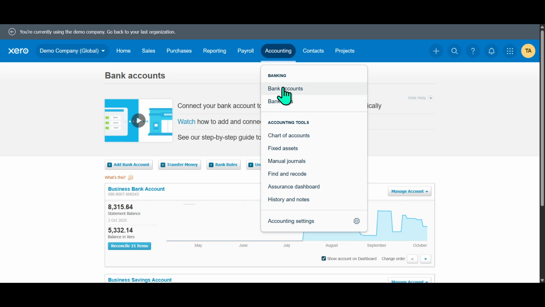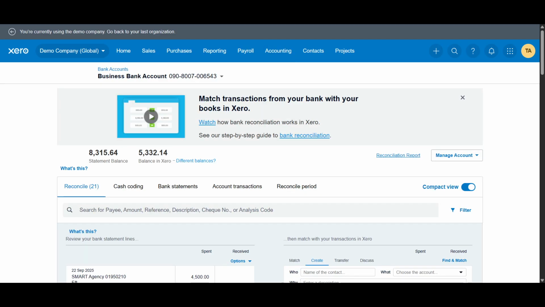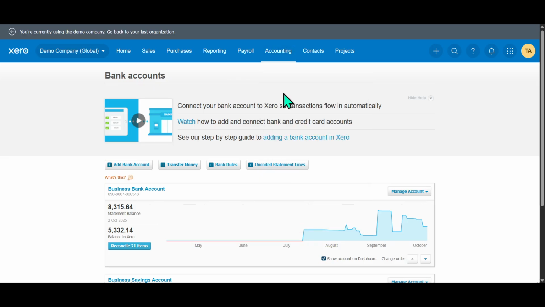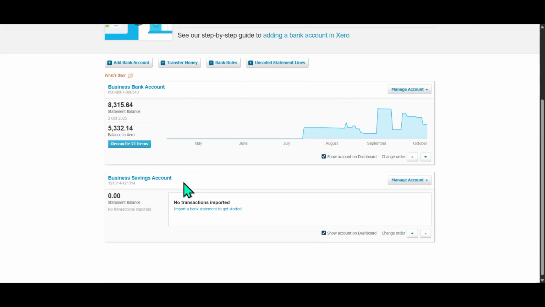Click on this accounting option and it will open up a drop-down menu. From this menu, go ahead and select Bank Accounts. This section is where all your bank-related activities within Xero are organized, making it easy to navigate through your banking tasks.